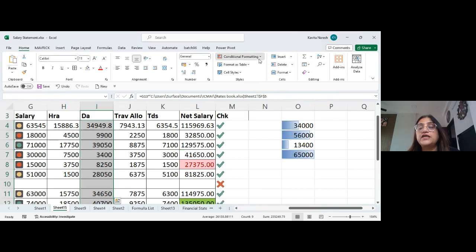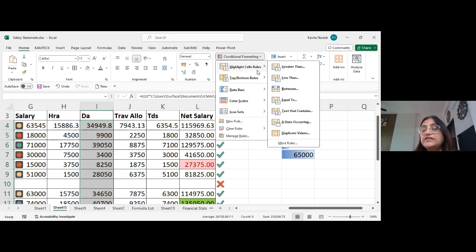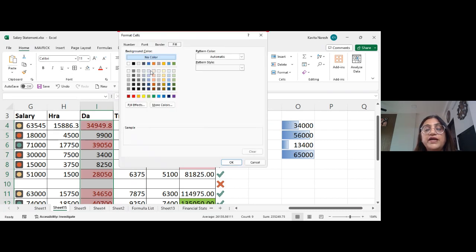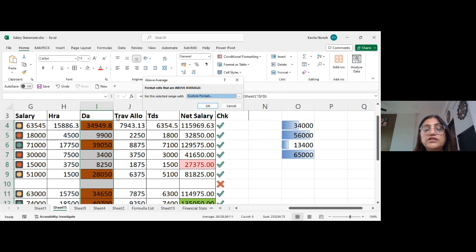So there is an option: Conditional Formatting, Highlight Cell Rules, Above Average. And I can set the format whatever I want. Custom format, this color, whatever you want. It depends on you completely. This is the customization. Fine.